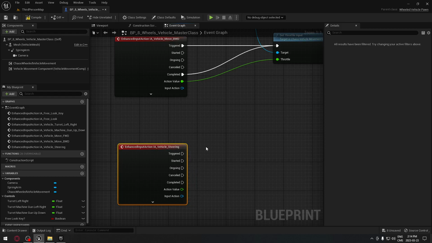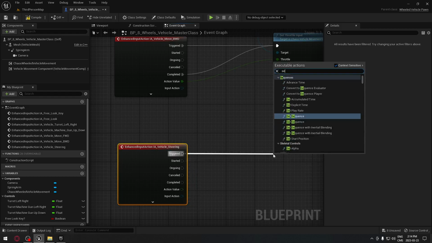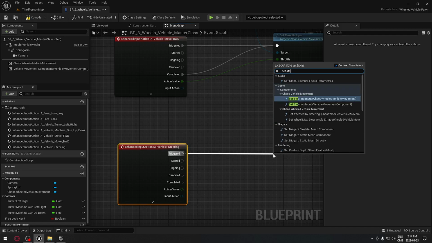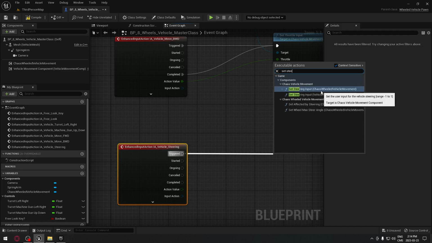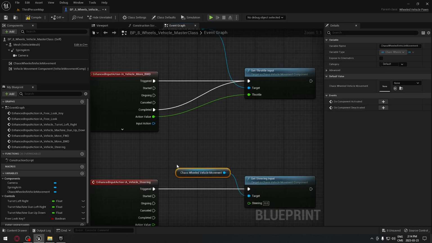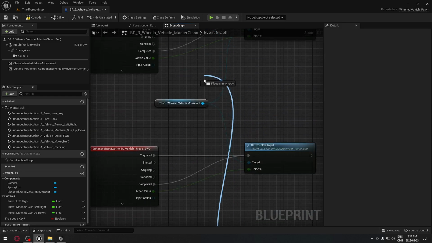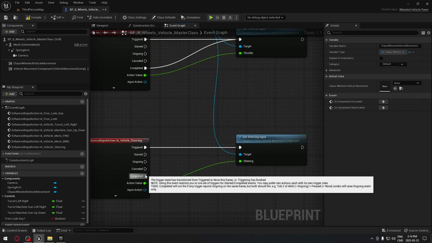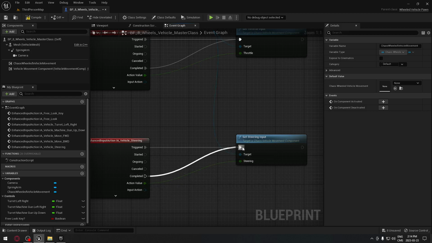Very similar, so we're going to drag from that, I'm going to set, but this time it's going to search for steering, and I'm going to take the one for chaos wheel movement vehicle. As you can see here, we can use this one or use the one that's already on the top here, and the steering will be our action value right here, and we're going to connect the complete to it.